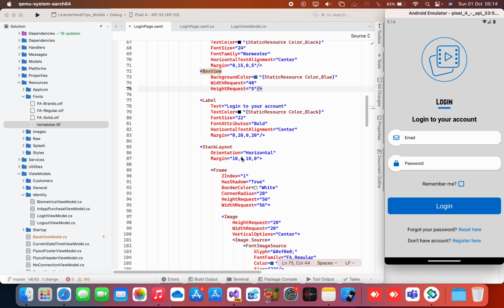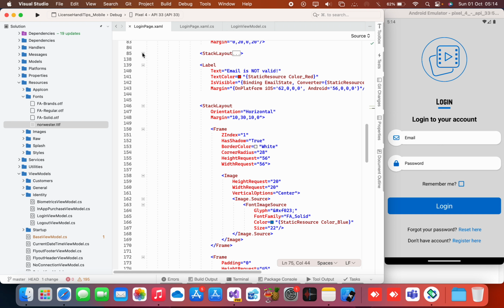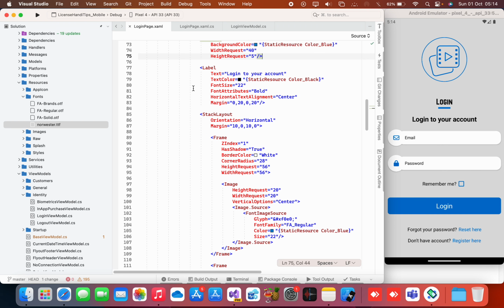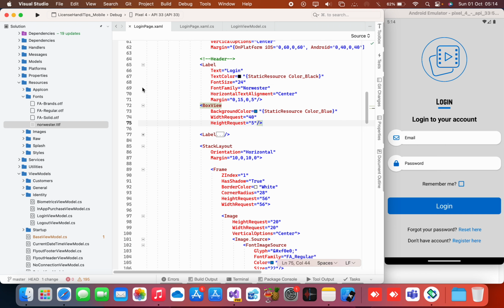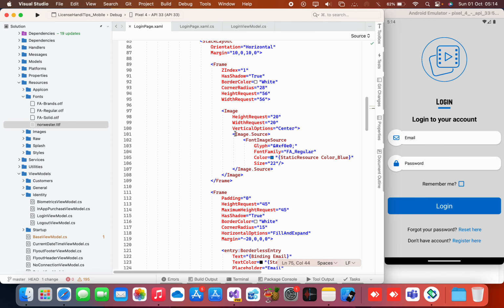Right. So here I have a stack layout that's going horizontally. Inside this stack layout, how many do I have? When I'm done with them, I'm going to close them. There we go. So the stack layout horizontally is going to have a frame. I'm using the frame for this entire stack layout. The frame has a Z index, which used to cause problems in production, but the team has resolved it. It has a shadow, a nice, beautiful shadow, and then the border color white and the corner radius 28, that roundness.